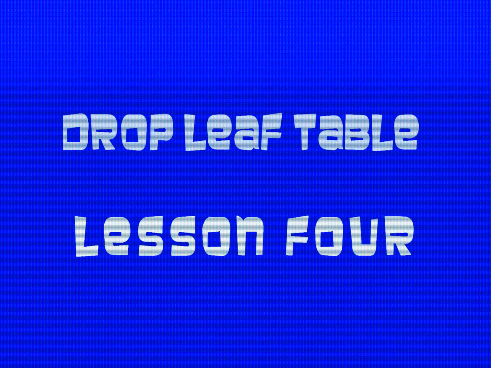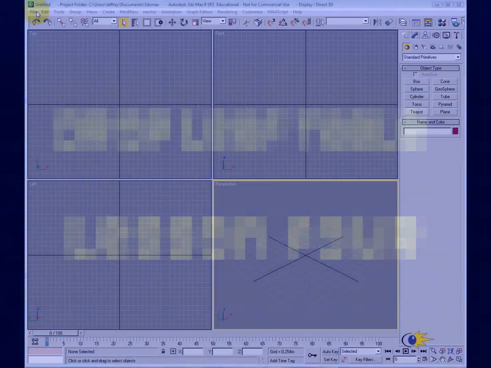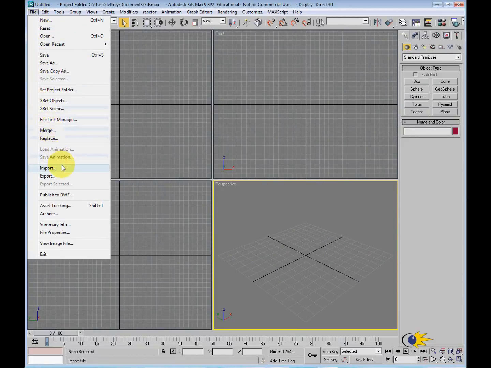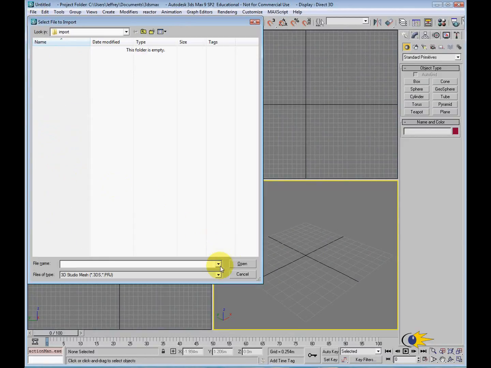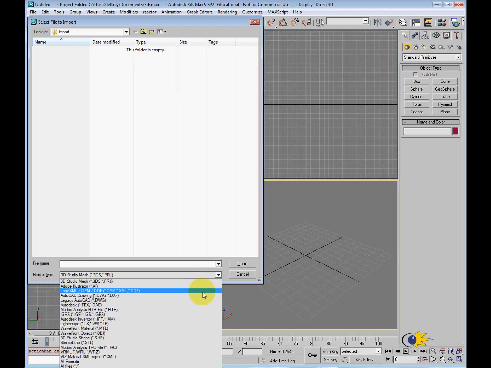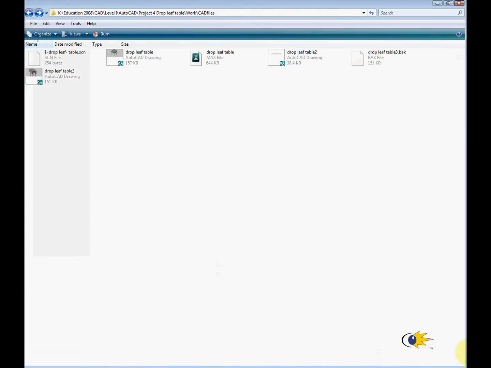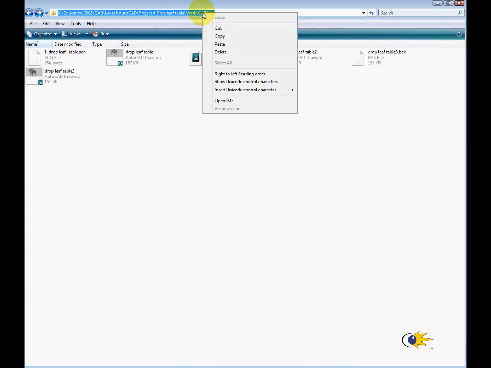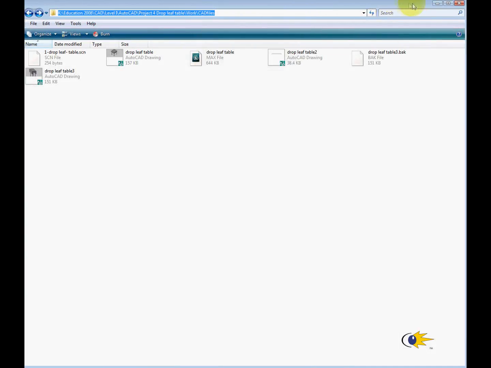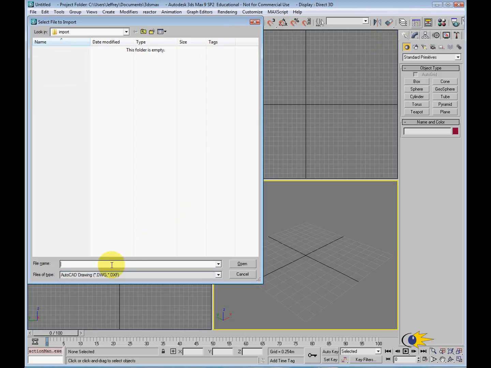In Lesson 4, we are going to be taking our table created in AutoCAD and importing it into 3ds Max. So the first thing we want to do is import it as a DWG file. Find AutoCAD DWG on the import. The easiest way to do this is to copy the link and then paste it in.